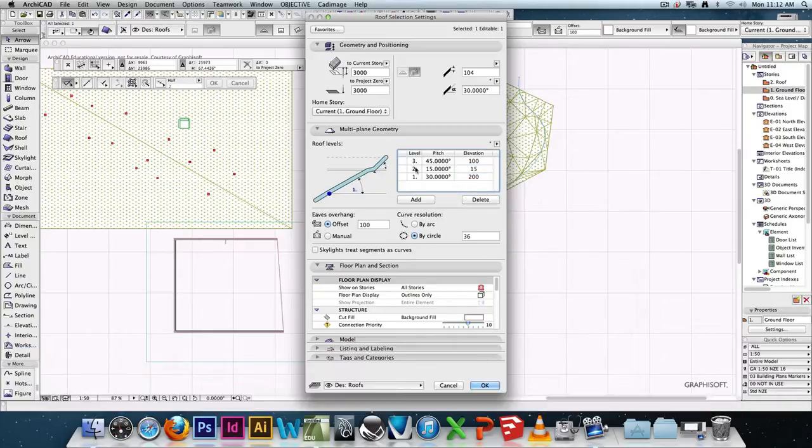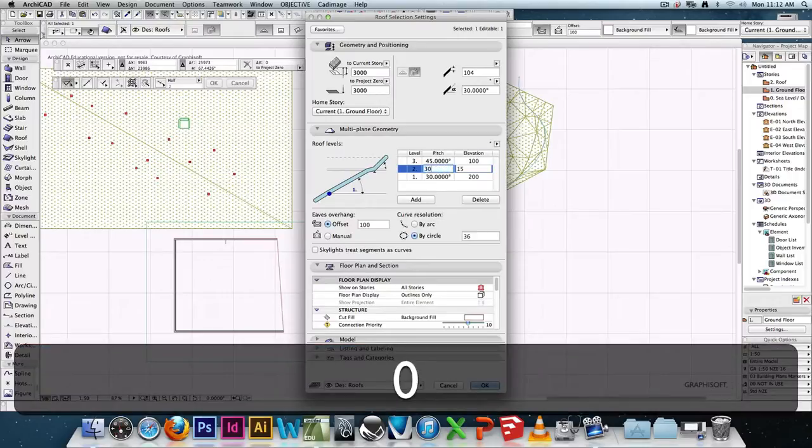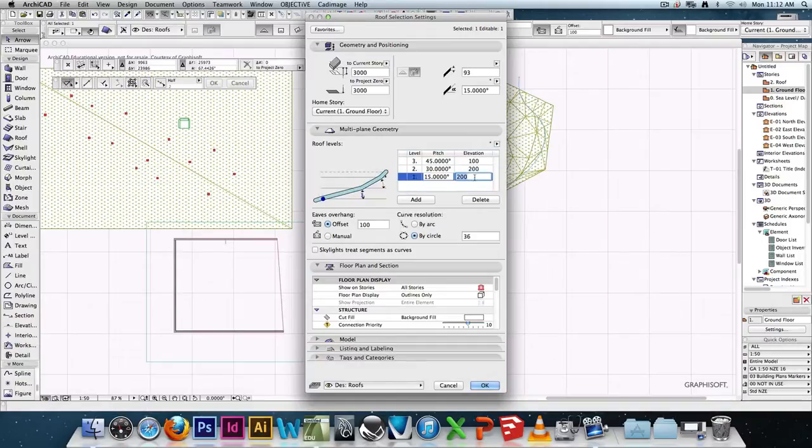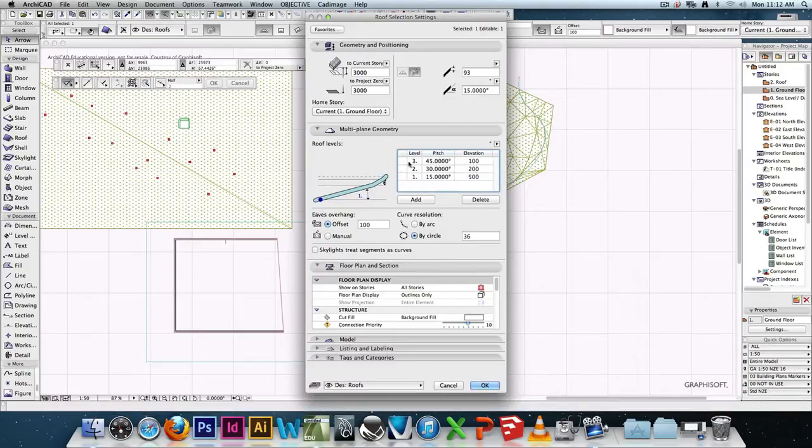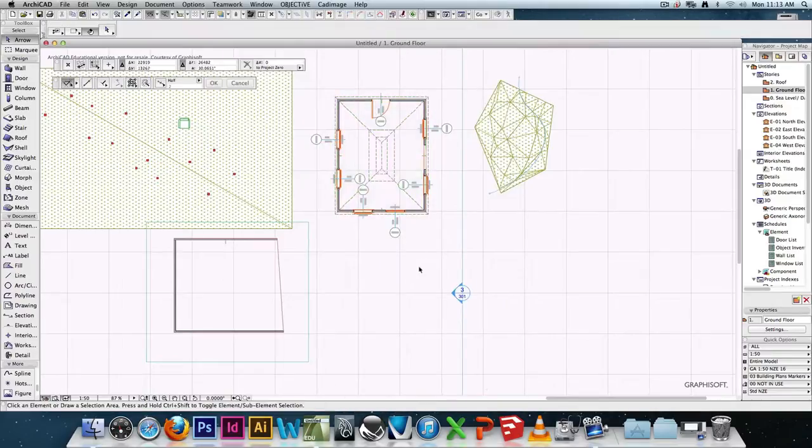Why did that end up there? Can I move that? Hang on. It's got out of order for some reason. Oh, I see, I've done this around the wrong way, haven't I? Sorry, say again? Good question, actually. Yeah, let's just do that for a second. So anyway, there's my crazy looking roof.